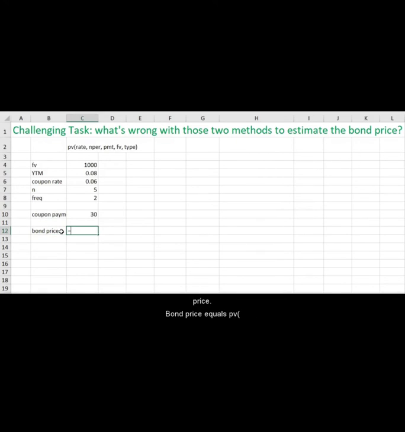Okay, so let's calculate the correct bond price. The bond price equals present value. So this is the rate, because it's compounded semi-annually, divided by 2, and now the period is 5 times 2, and payment is $30 every period. So this is face value or future value. Okay, the bond price is $918.89. Okay, so let's try this one.